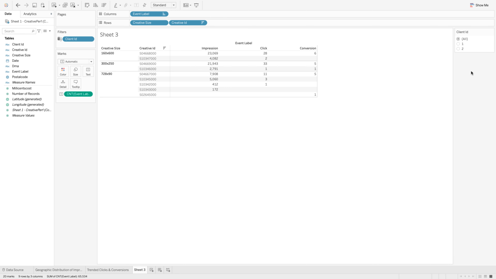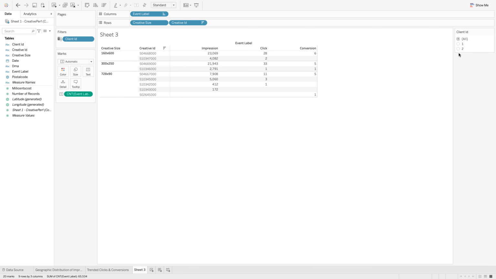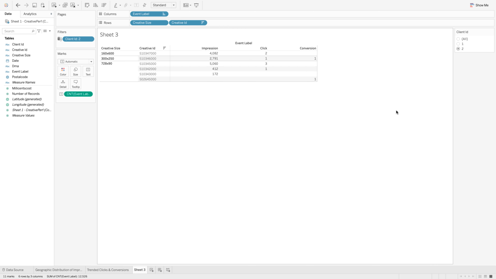So now this filter will act as a filter on our geo map. We can confirm that. Now let's look at geographic distribution of impressions. Okay, so this gives us how many impressions we've served in North America. Now let's change to just client 2, and it should look very different. Yes, so we reduced our impression rate by about 30% just by changing that filter from client 1 to client 2. Let's not forget, we need to reset our filter. So go ahead and hit all.